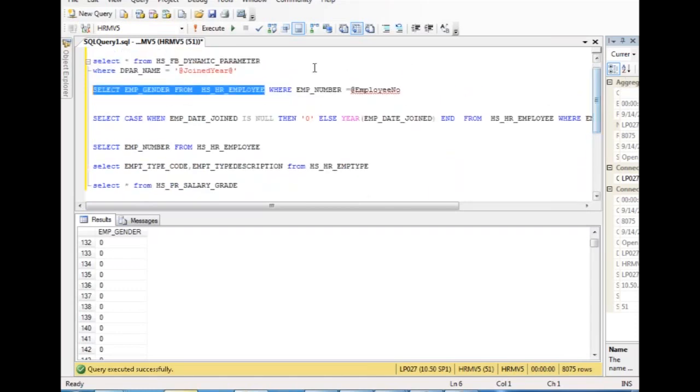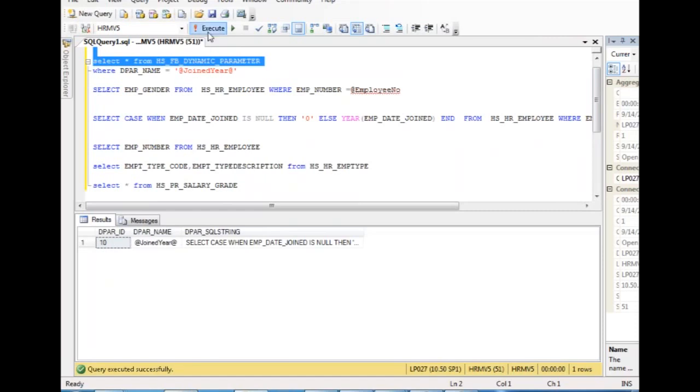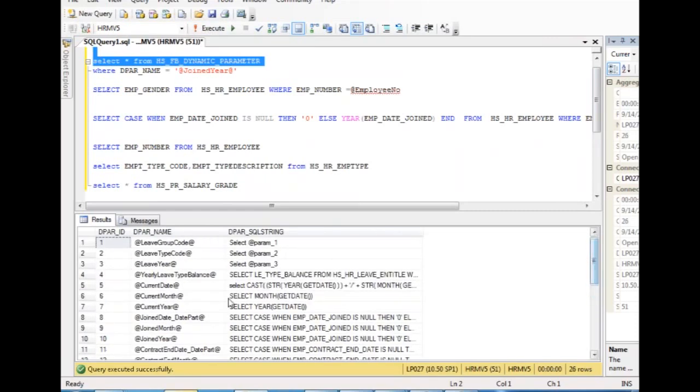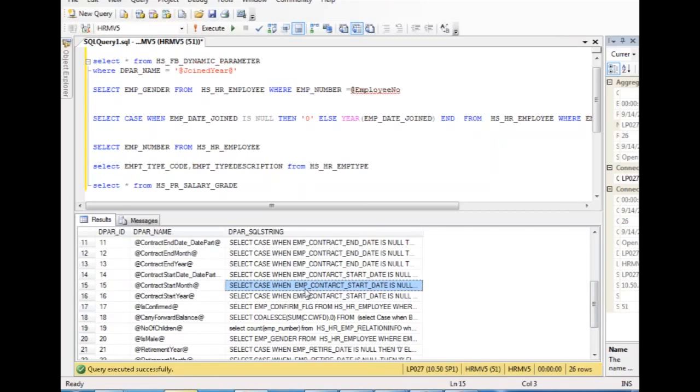You can create your own parameters for creating scripts. You will have to create the select command, then write an insert command to this HSFB dynamic parameters table. You will have to define the parameter name like this, starting with an @ sign, with no spaces in between, and ending with an @ sign. These first three parameters come with the base system, defined in the code. Others are just select commands created using SQL.